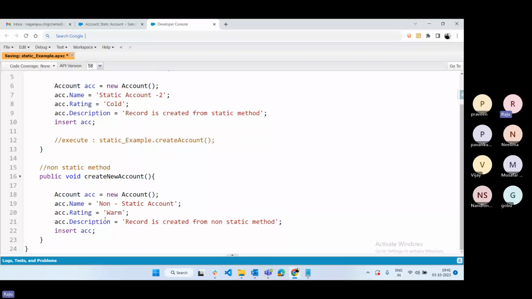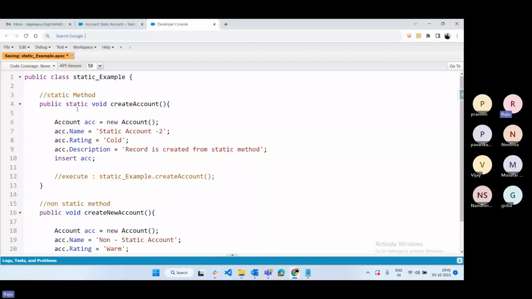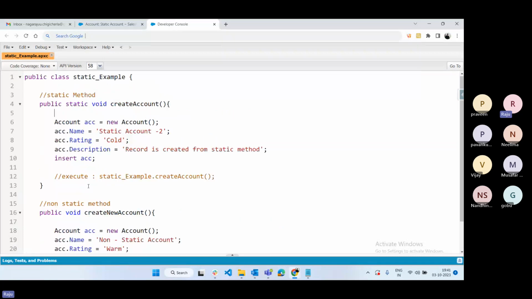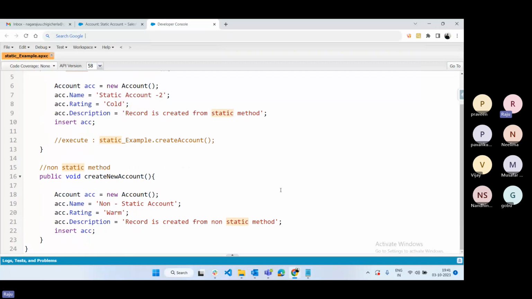So again, I'm repeating: a static method, simply we can identify it based on the static keyword. A non-static method, if you have not mentioned static in a void method, then we can consider it a non-static method. Default methods are non-static only. If you want to execute a method directly, then you have to define static. Let's execute this class now.